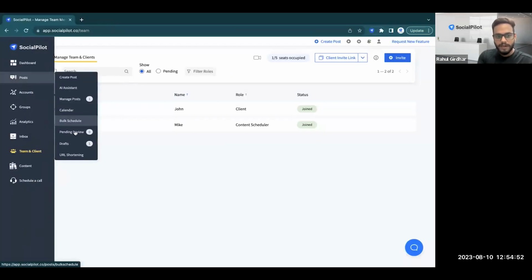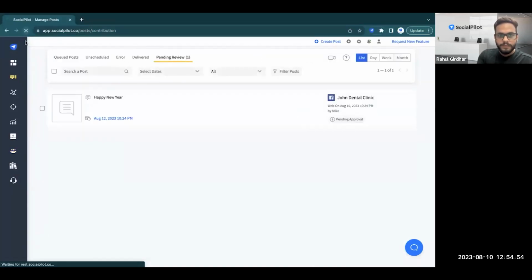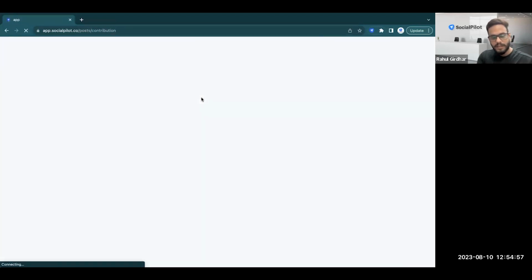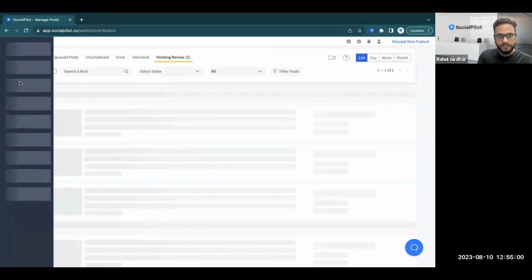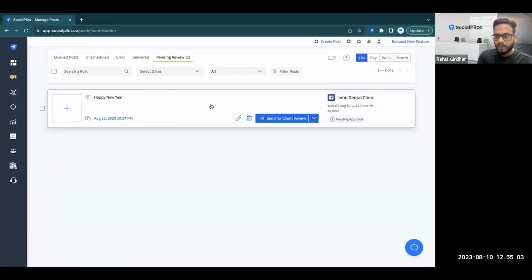All right, now we are back to my account. Let's try to refresh the screen and see if we have something in pending review. All right. Now we can see this post was created by Mike. As an owner of the account, I will have an option to send this post for client review. I can directly approve the post, so it's automatically published and it could bypass the client reviews option. Or I can also send it back to Mike for feedback. If I want him to make certain changes, he can do that. Now let's try to send this post for John and ask him to approve the post.